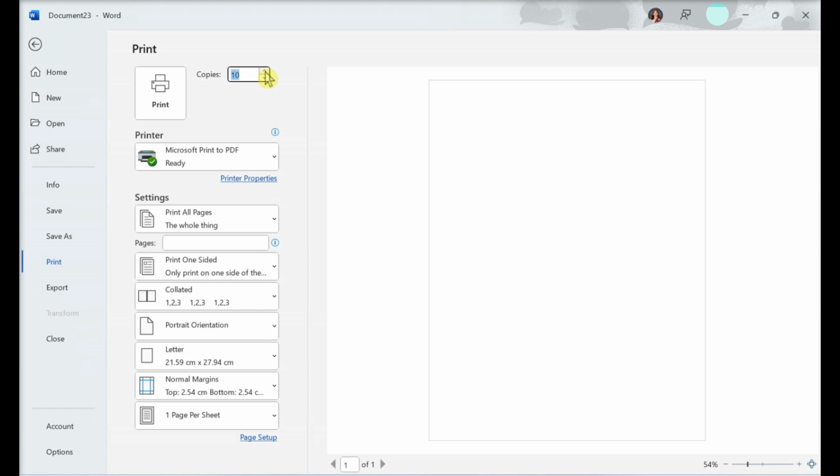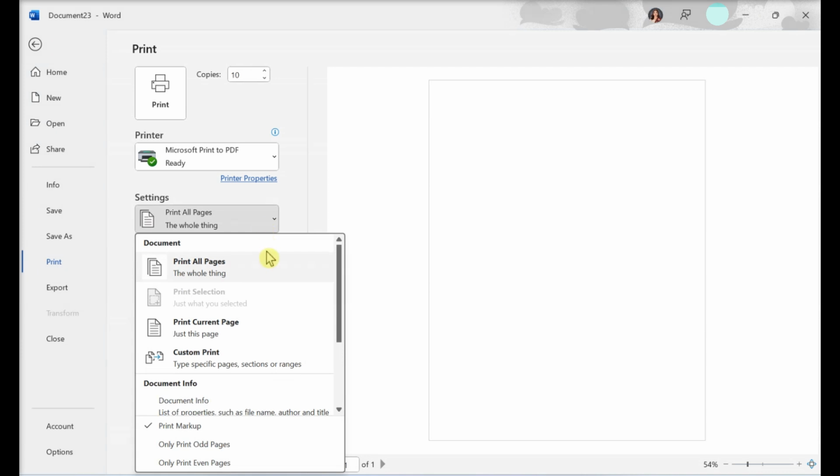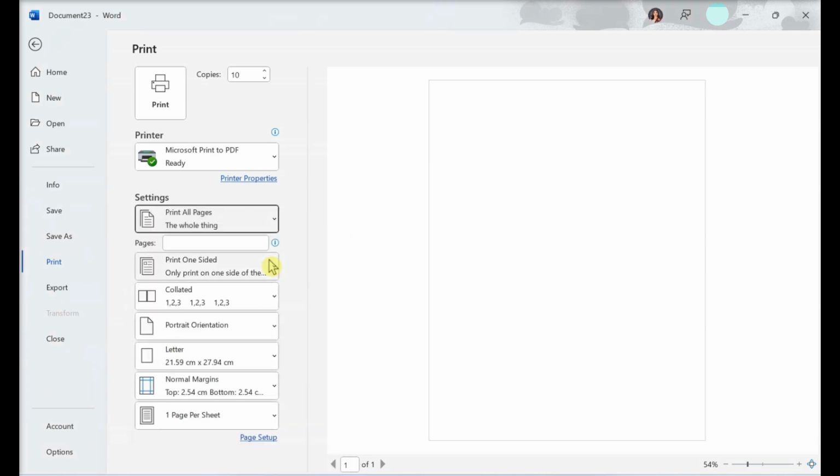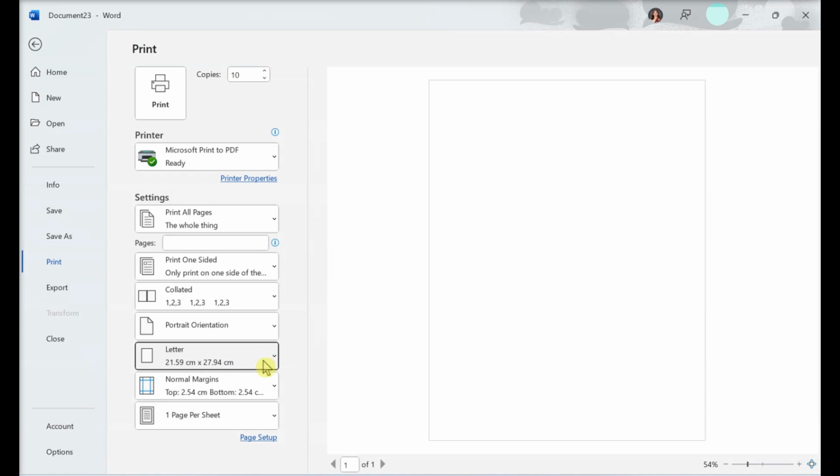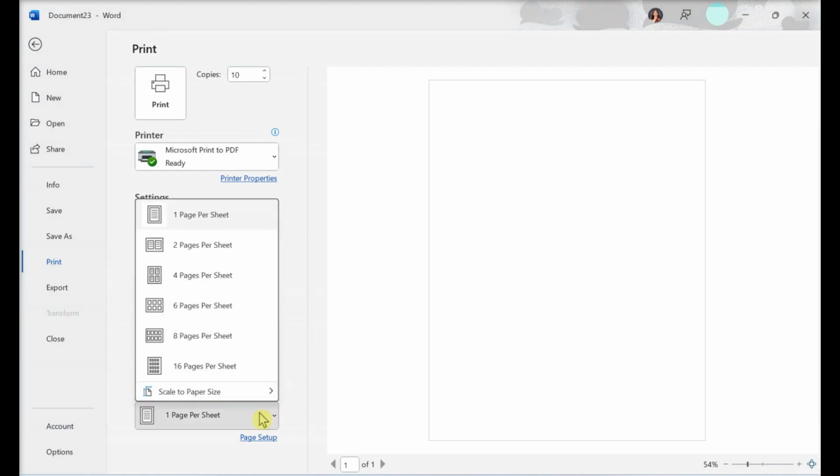Which pages to print? The default is to print all the pages in the document, but you can choose to print the currently displayed page, a highlighted selection, specific pages in the document, odd-numbered pages only, or even-numbered pages only. The size of paper to print on. The number of pages to print per sheet.